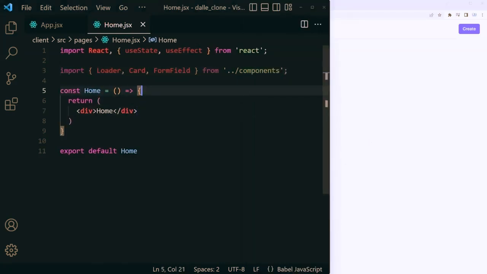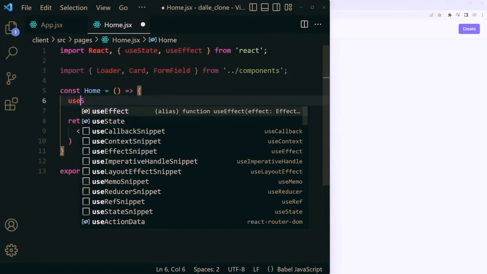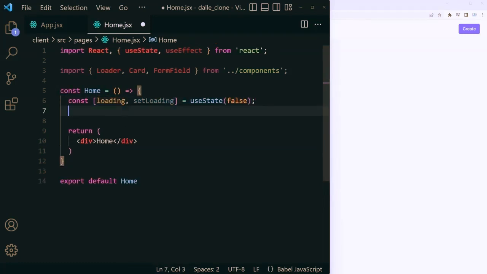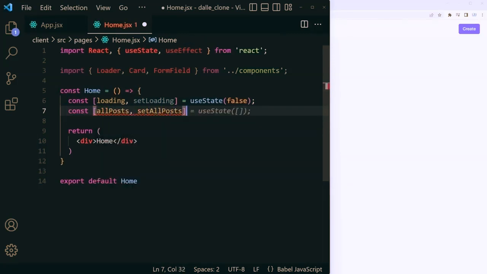Inside of our home, we can immediately create 2 different states. That's going to be a useState snippet, and let's call it loading and setLoading. At the start, loading is going to be set to false. Later on, we'll also have to work with the posts. So let's create a new state called allPosts, setAllPosts, and that's going to be equal to a useState that's going to start with a value of null. Great.